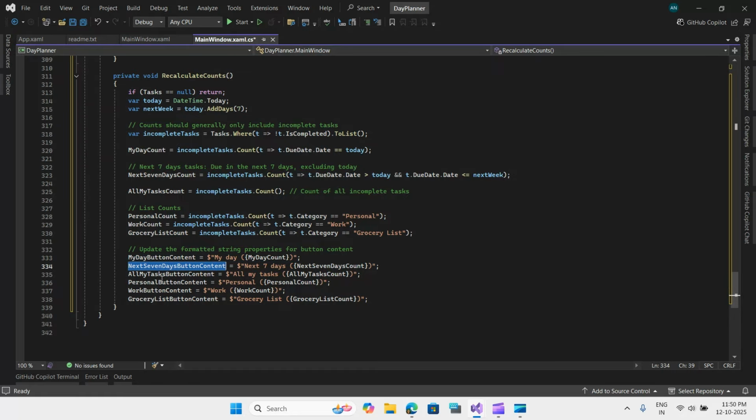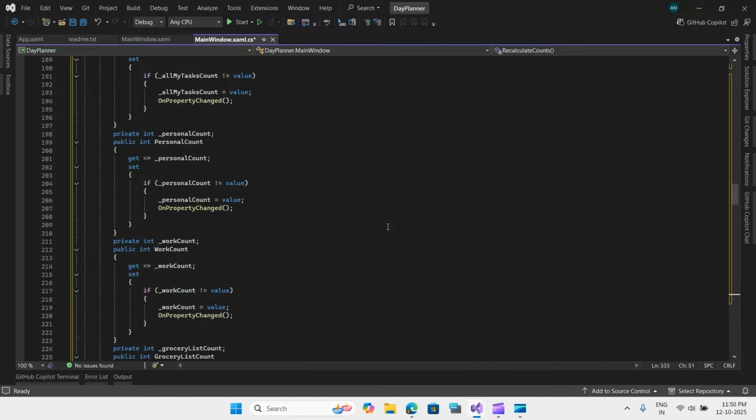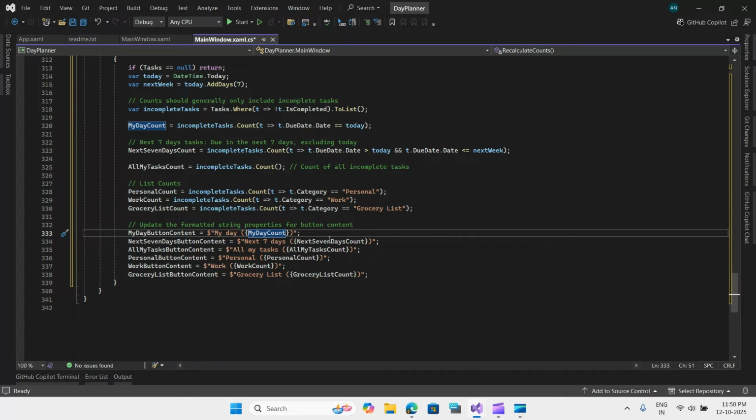So these are the properties that we added on the top, and these are the properties that we have bound to our buttons. You can see these are the properties that we use to calculate and finally add to the properties that are bound to our buttons. That is where these two properties came in, and that is why I have added all of these properties here on the top with the getters and setters and also the property change event handlers.